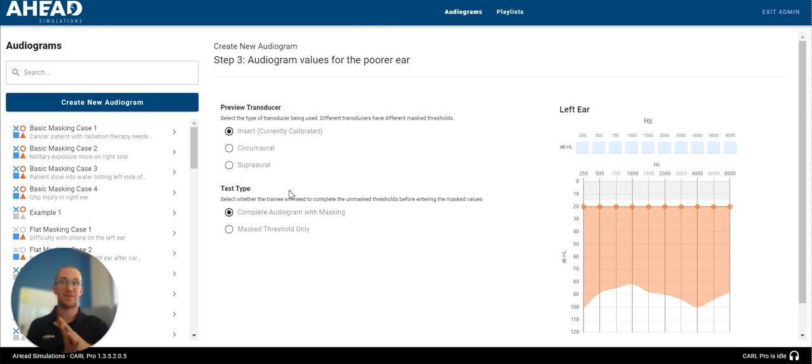So Carl's a patient, you don't know anything about them, you don't have any data other than potentially a case study in the description, and you need to go through a whole unmasked test, determine which frequencies may require masking, and then mask appropriately. The masked threshold only, you receive all of the unmasked thresholds in advance.